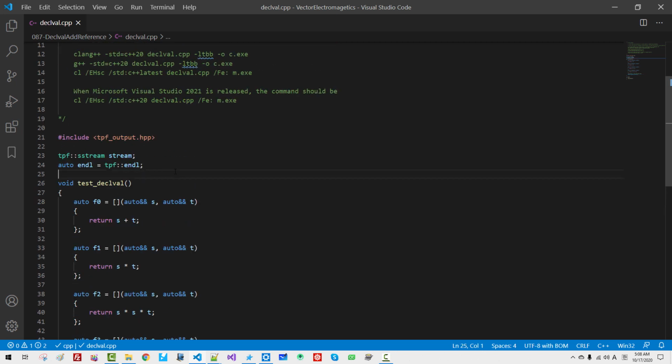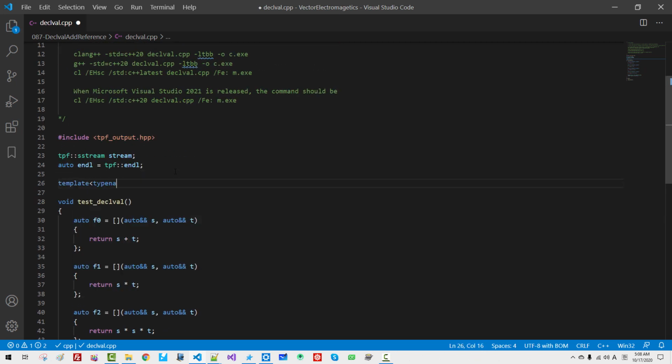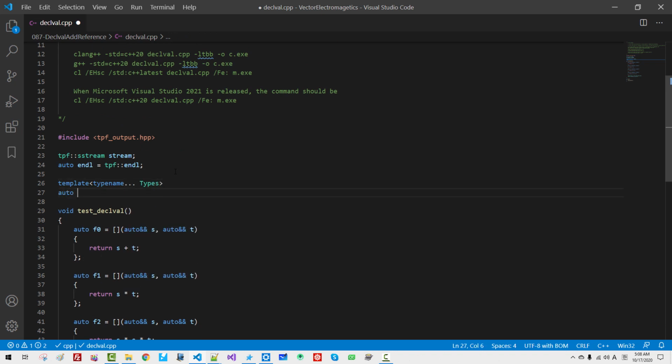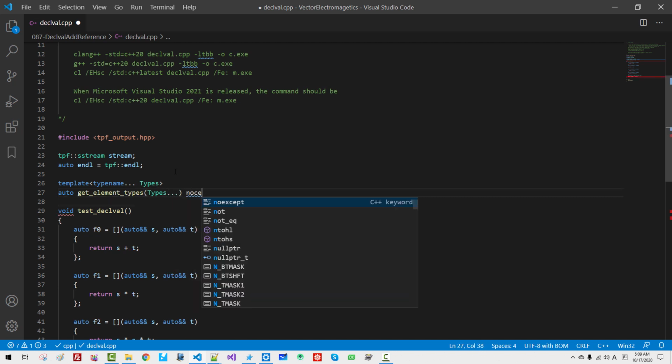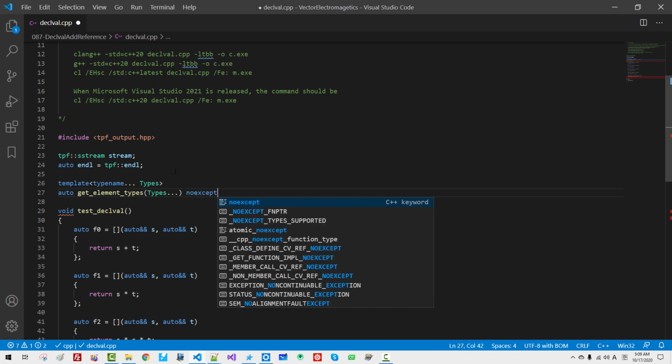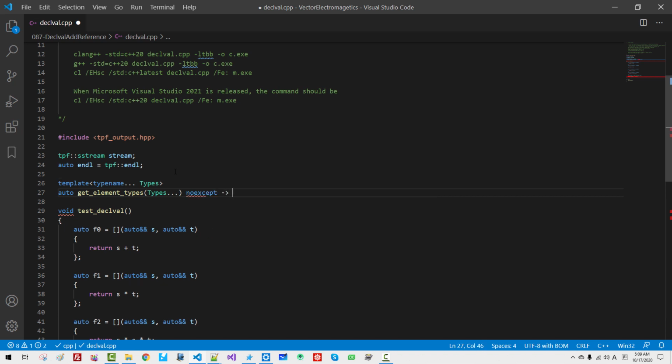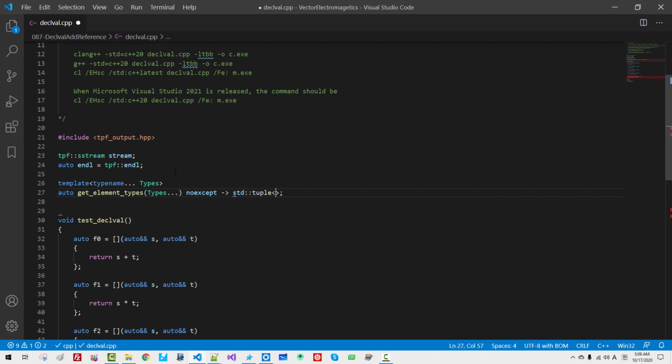For this purpose, here template typename types, or get element types. This is a function. Here noexcept is important in some cases. Then we have to specify the return type std::tuple. Then here types like this. Okay, because a tuple can take one or more elements. Why is there a squiggle? Let's try it.